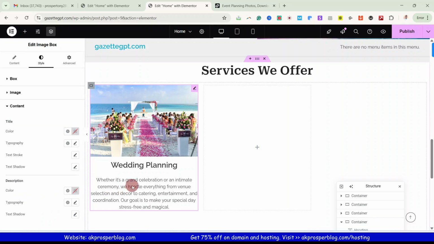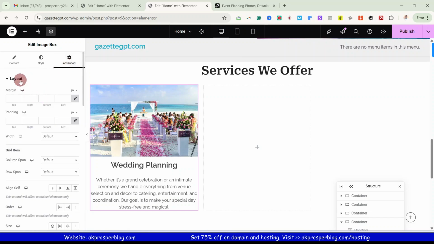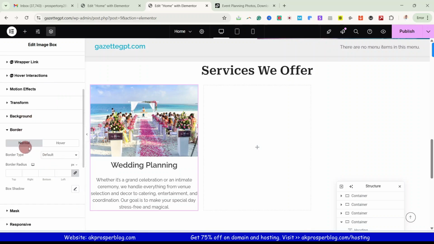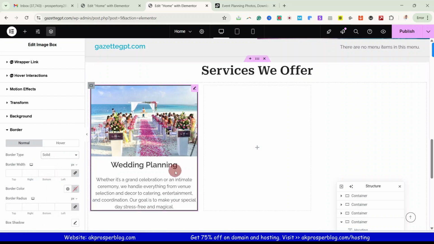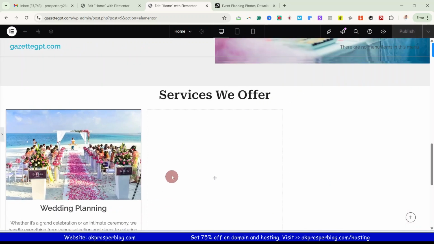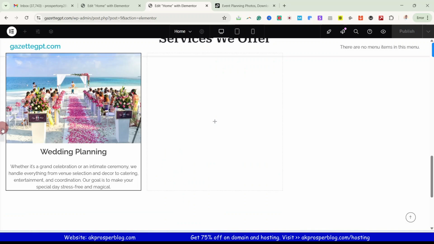So if you want to change the color of the text and the typography, I believe you should have gotten that by now. You can do that here. For me to add that border, I click on this and then you come over to advanced. If you scroll down to border, you can see it here. So border type, I want it to be solid. Then the width of the border, if you increase it, maybe 1 or 2, I think 2 is okay. So this is it here.